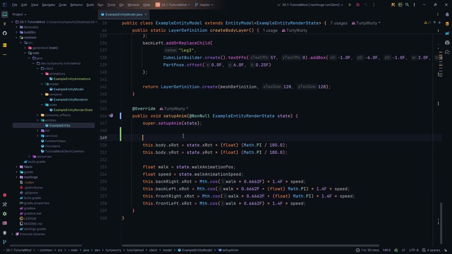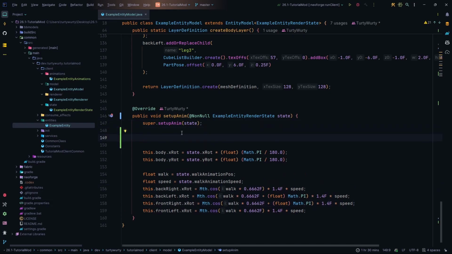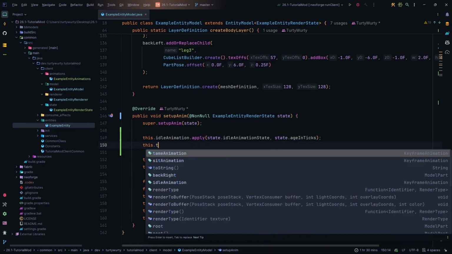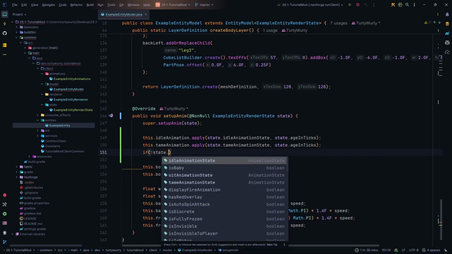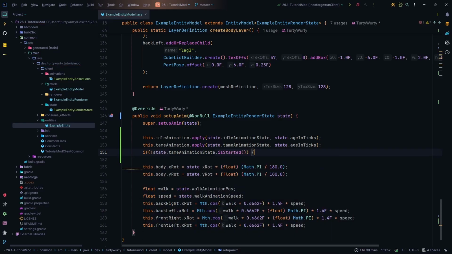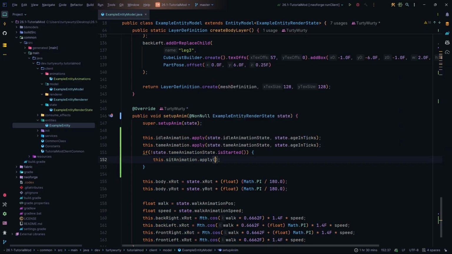So at the very top, just below our super.setupAnim, we need to say this.idleAnimation.apply, and we're going to apply state.idleAnimationState and state.ageInTicks. And we just want to replicate this for the tame animation as well. Now, for the sit animation, we're only going to want to apply the sit animation if the tame animation is not currently playing. So I'm going to say if not state.tameAnimationState.isStarted, then we're going to say this.sitAnimation.apply state.sitAnimationState and state.ageInTicks.